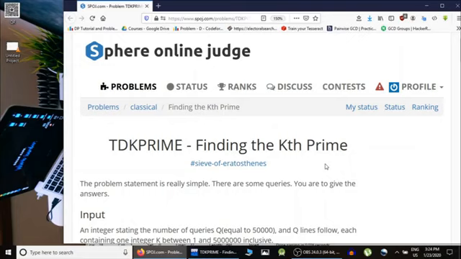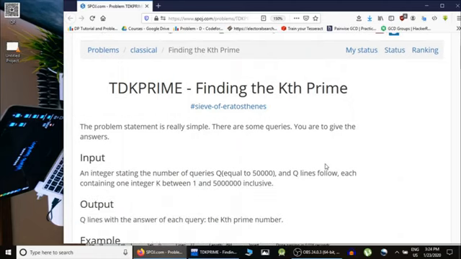So we are solving this problem in continuation to the previous lecture, and in that lecture we have studied about sieve. So we are going to implement sieve to solve this problem. We have to find the kth number. So the question is very simple.